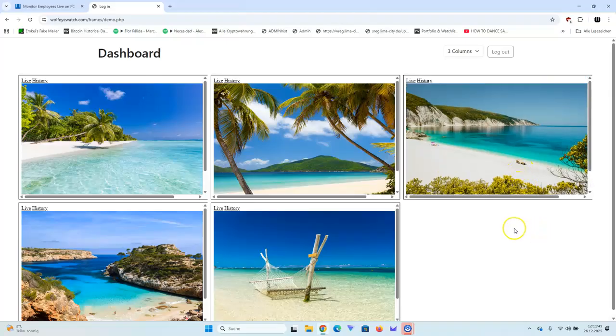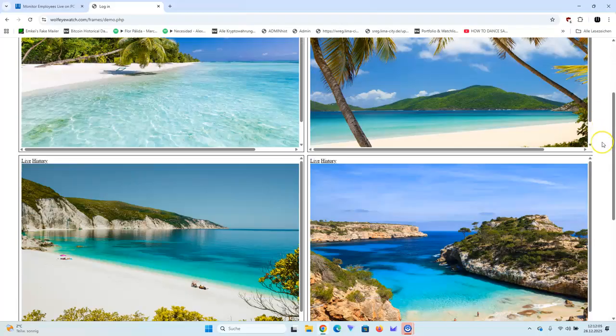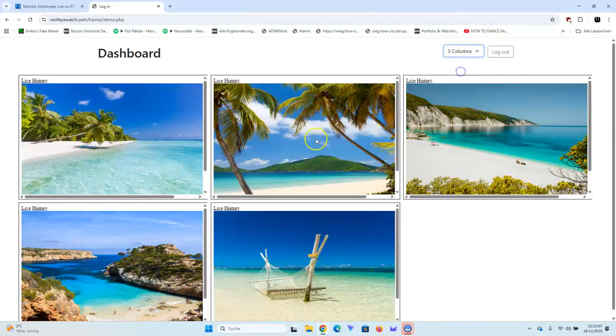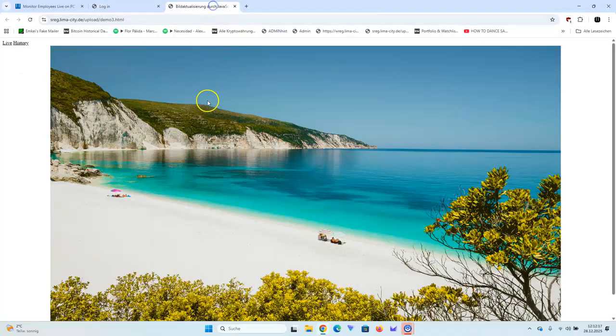That way, you will always see the live activity on each of the employees' computers, independent of where they are sitting, whether they are at the office or at home office. It doesn't matter. You will see the live screen for each of the computers. You can change the columns here to 2 columns, so you see bigger screens, or you can choose 3 columns to see more screens, and you could even right mouse click on one of these links where it says live. That way you could take a closer look at that particular screen.